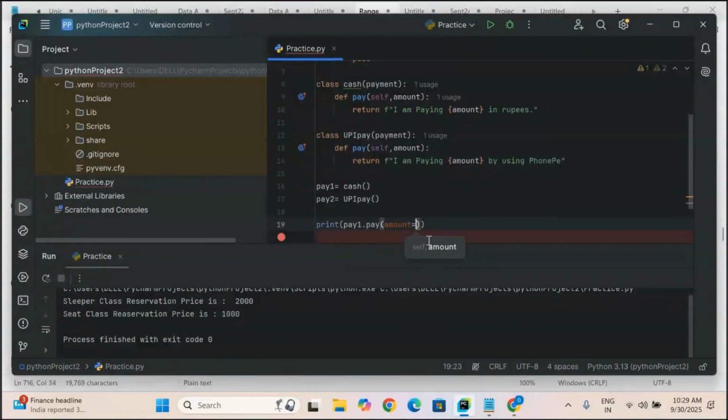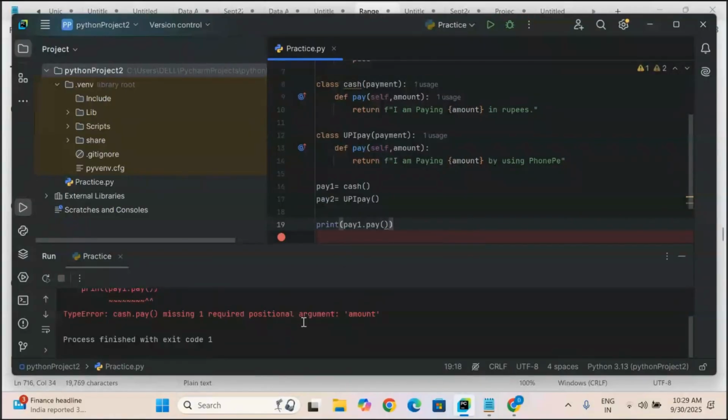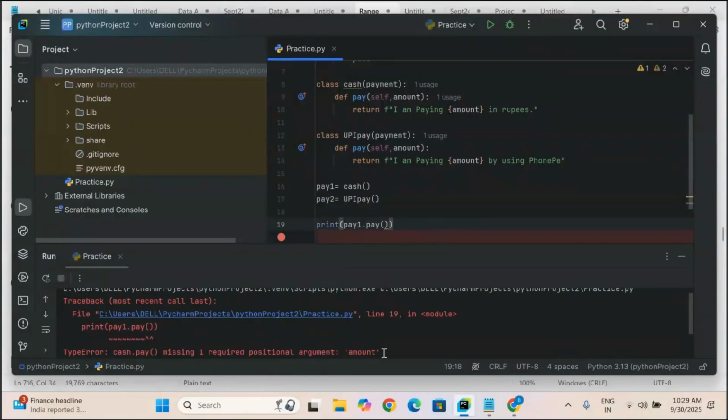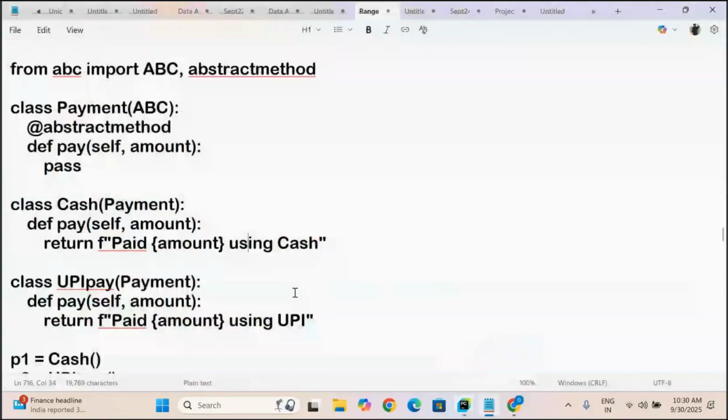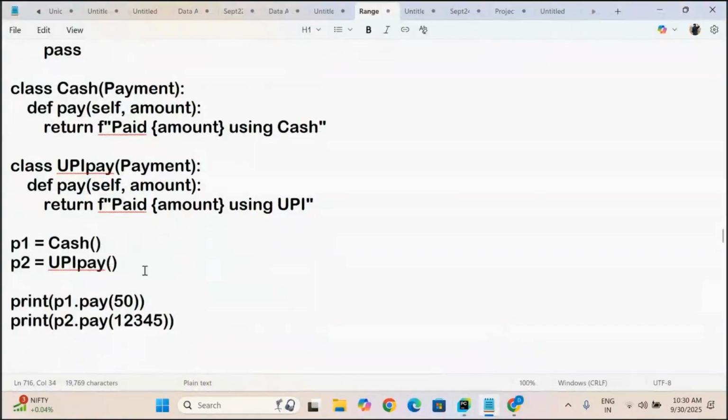So let me give the amount. No, let me check it till here. What error? Let me check it out. The argument amount is missing at the cash pay. Only the output, something is missing. Let me check out the code. I didn't mention the amount, that is the thing.